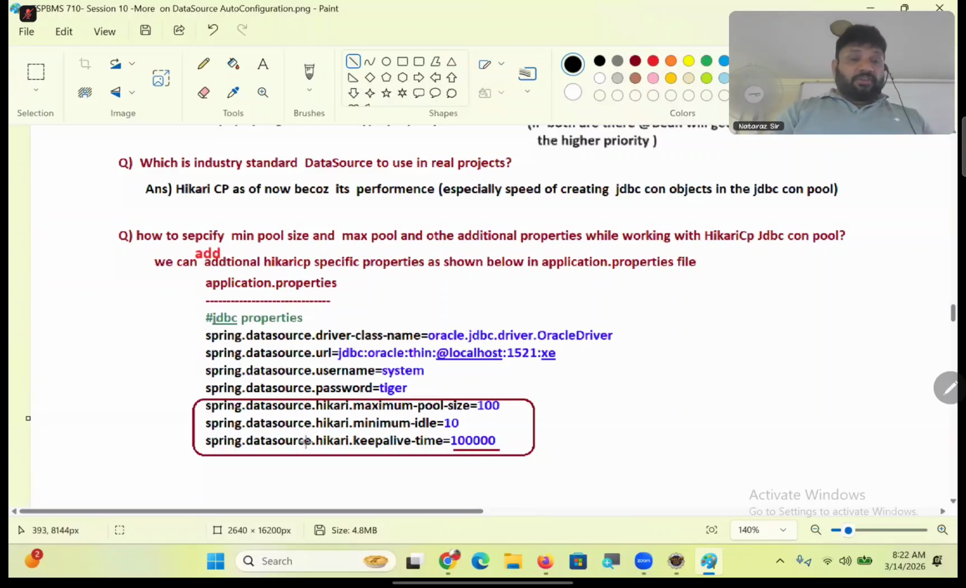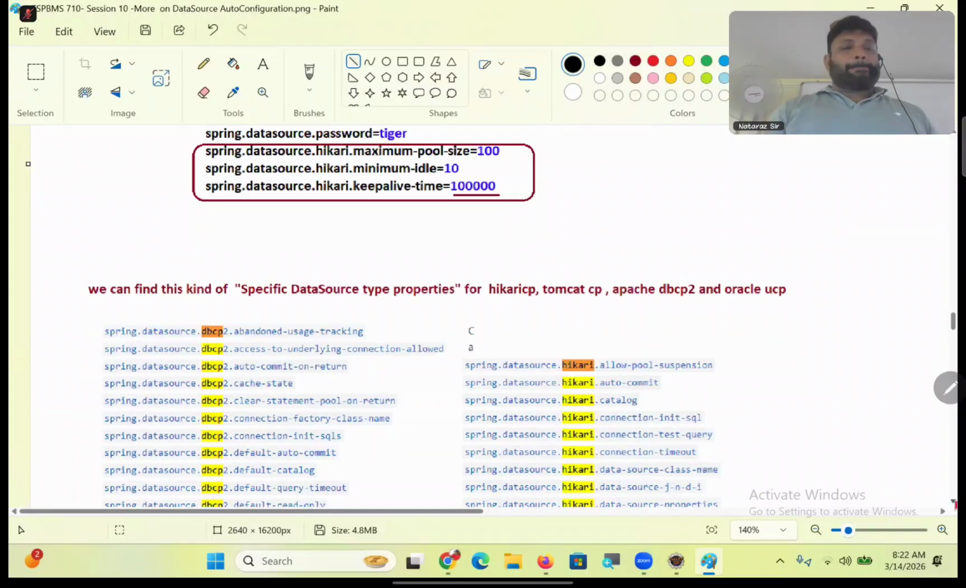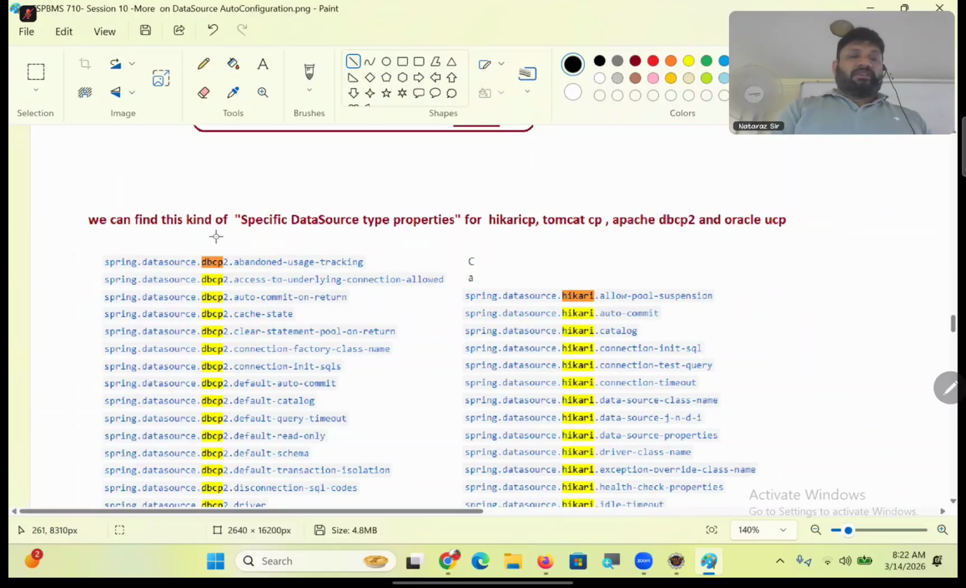Yeah. This we can mention as properties now, guys. So far we have written only 4 properties. Now if you want, we can control the connection pool with parameters. What kind of parameters can we have? Minimum size, max size, idle timeout, connection timeout. Not only for Hikari, even for others also we have. We can find this kind of specific data source type property for Hikari CP, Tomcat CP, Apache DBCP2 and Oracle UCP. These are DBCP related properties. These are Hikari related properties.